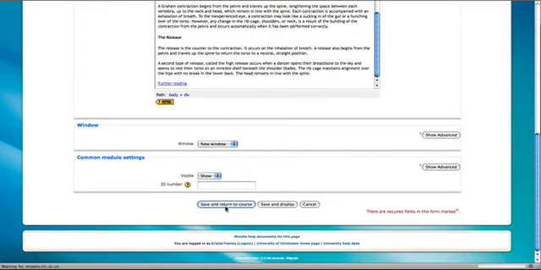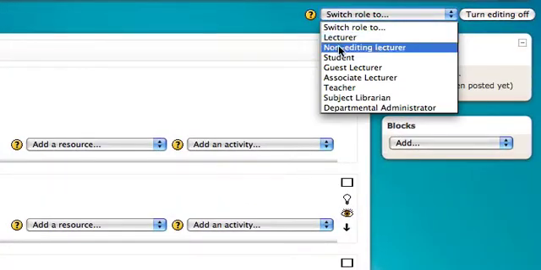When you're ready, click Save and Return to Course, and switch your role to student to view your page and associated links.